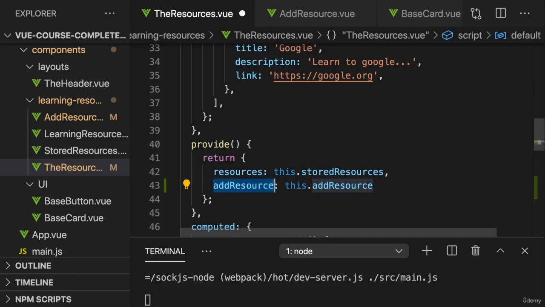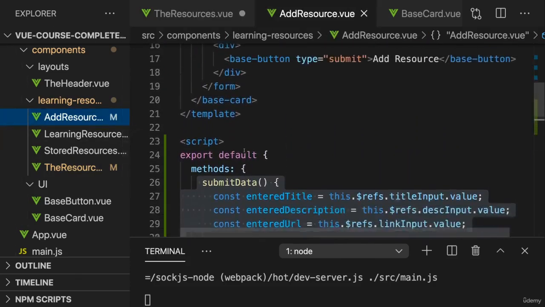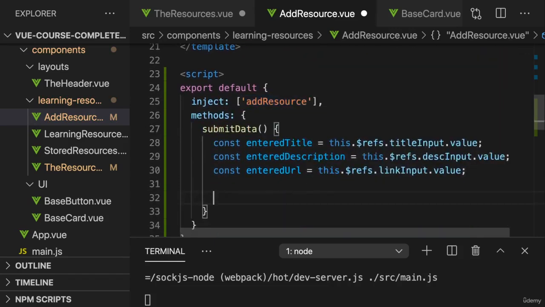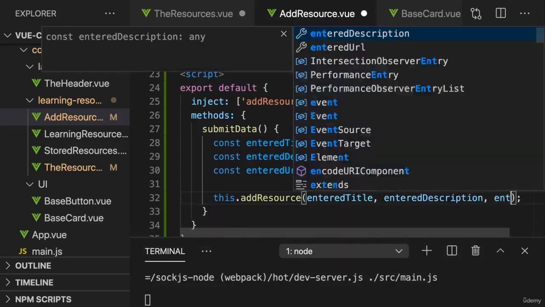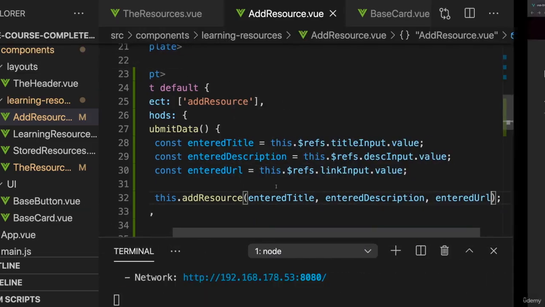And now we can inject this addResource key into the addResources component. Here we can add the inject key and inject addResource like that. And this allows us to call it here instead of submit data. Here we can now call addResource and forward the entered title, the entered description, and the entered URL. We can save that all.